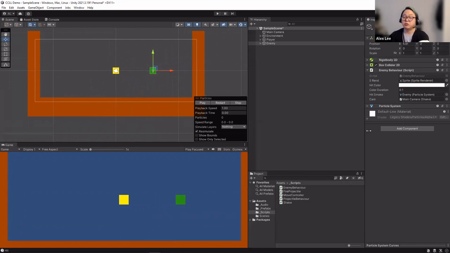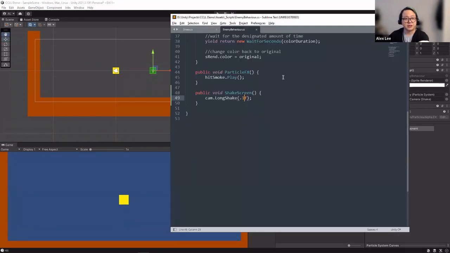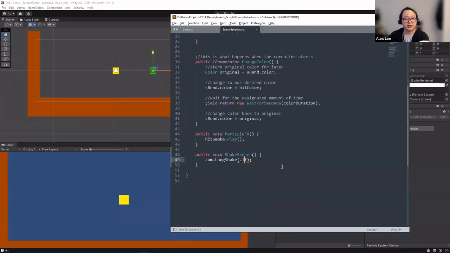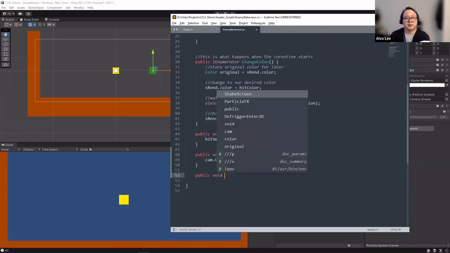So one last thing that we can add that really makes it feel like this has weight and impact is motion. One thing we can add is a knockback effect. So let's go back to that any behavior, and I'm going to create a new function called knockback.